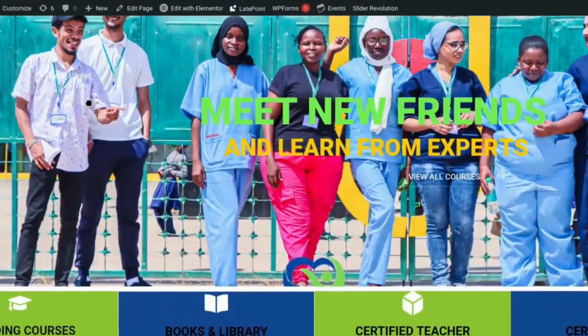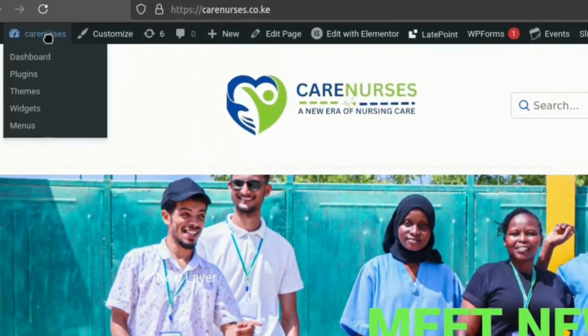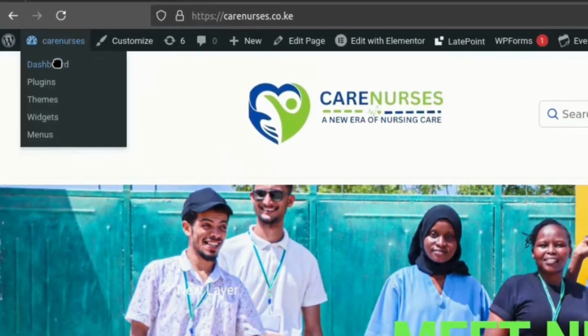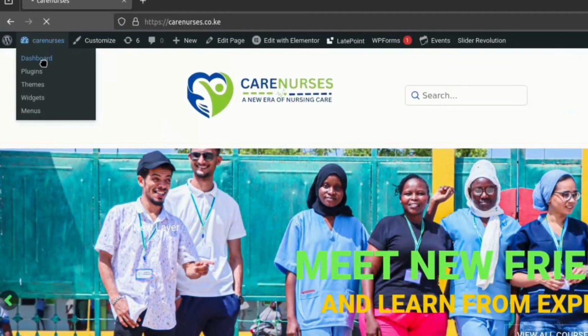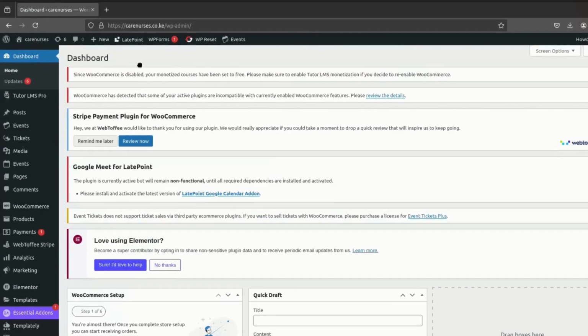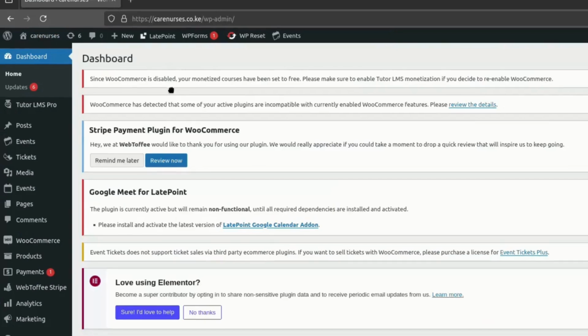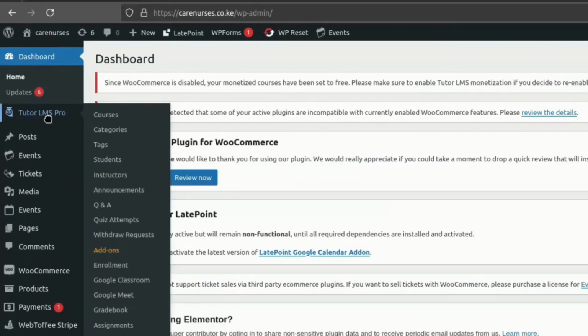Now, move the mouse pointer to the top of the page and place it on the CareNurses tab. This will provide a drop-down from which I need you to click on Dashboard. This will take you onto the Administrator dashboard from which we will select Tutor LMS Pro from the available options on the sidebar. This will provide the side menu from which I need you to click on Courses.